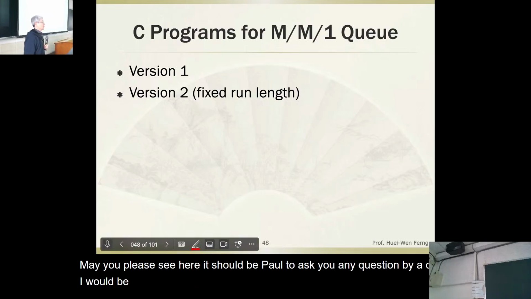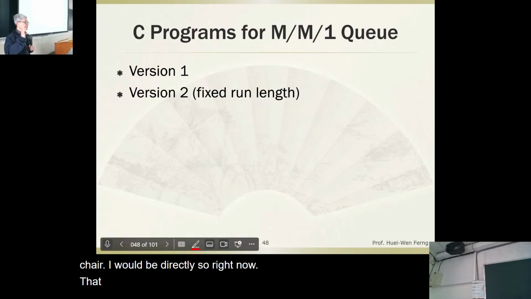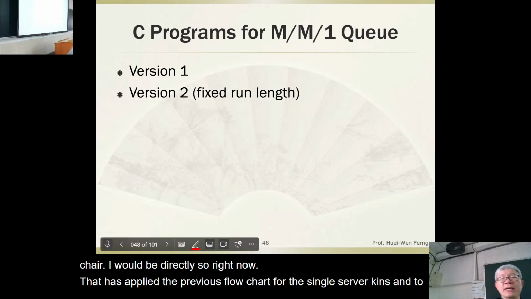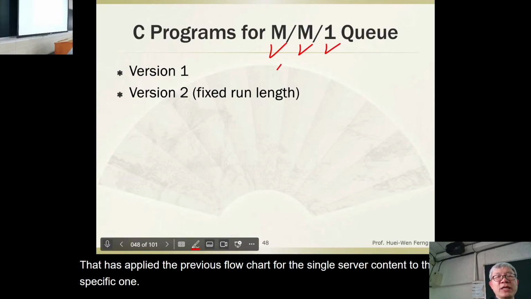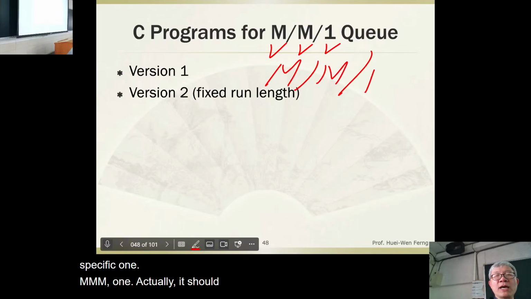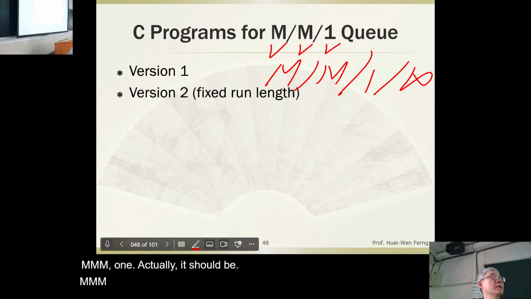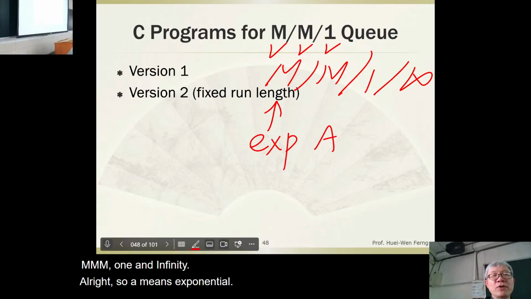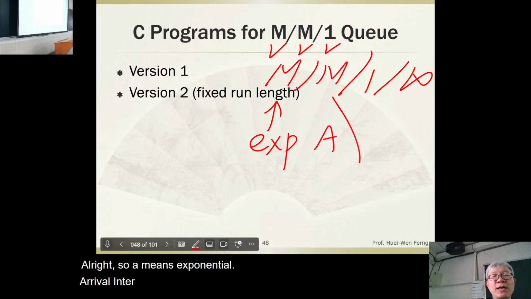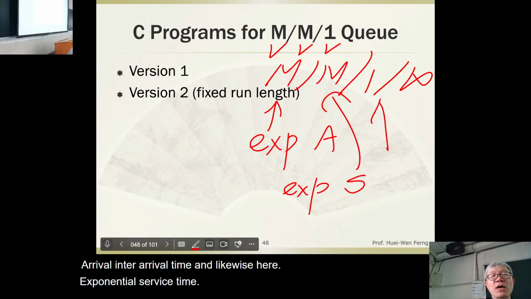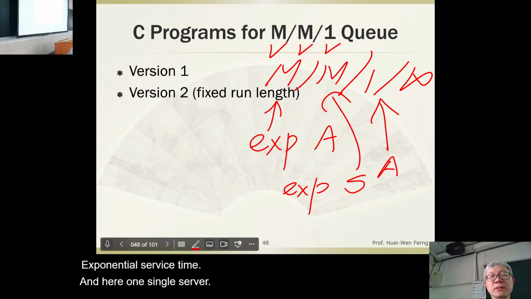So right now, let us apply the previous flow chart for the single server queuing system to the specific one, M/M/1 with infinite buffer. Alright, so M means exponential inter-arrival time, and likewise here, exponential service time, and here one single server. And infinity means the buffer size.